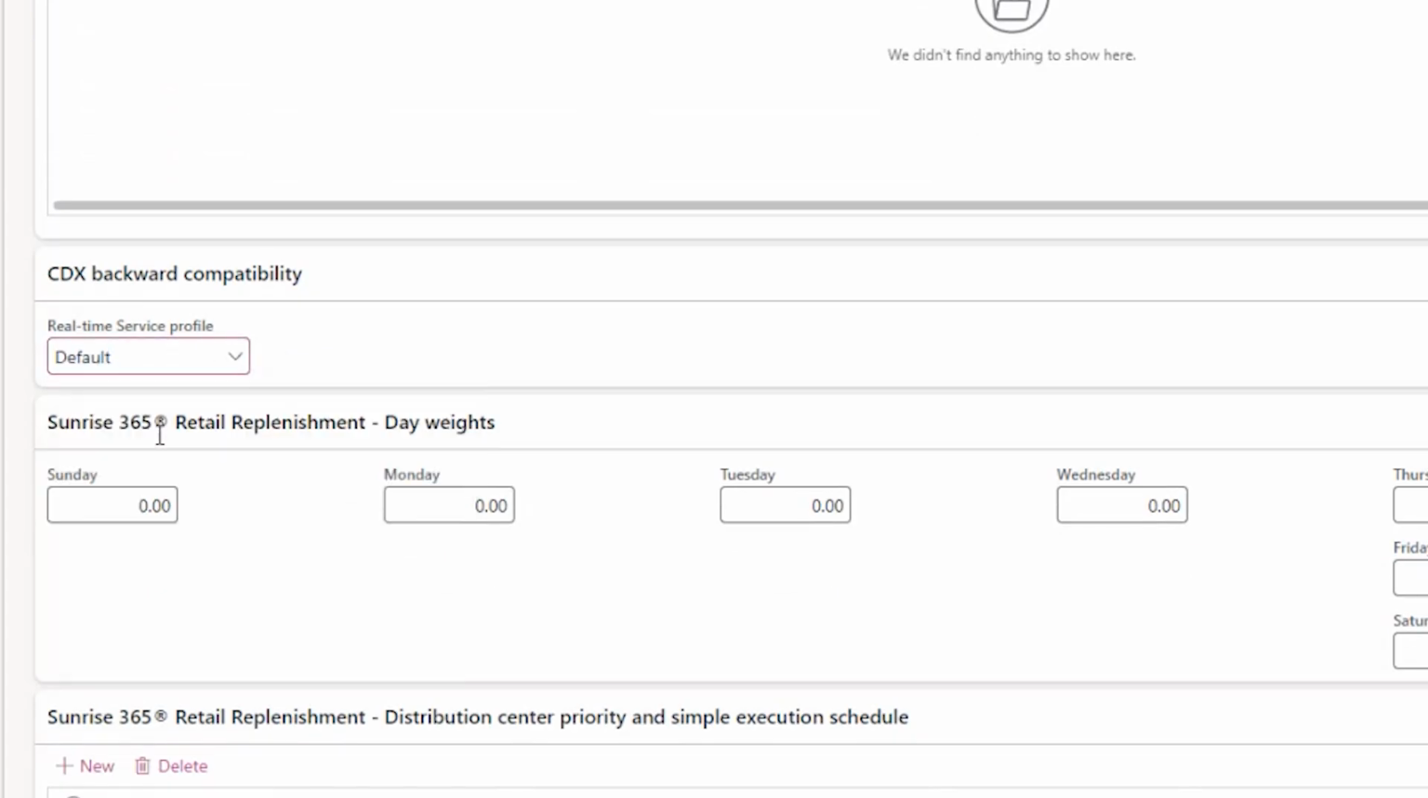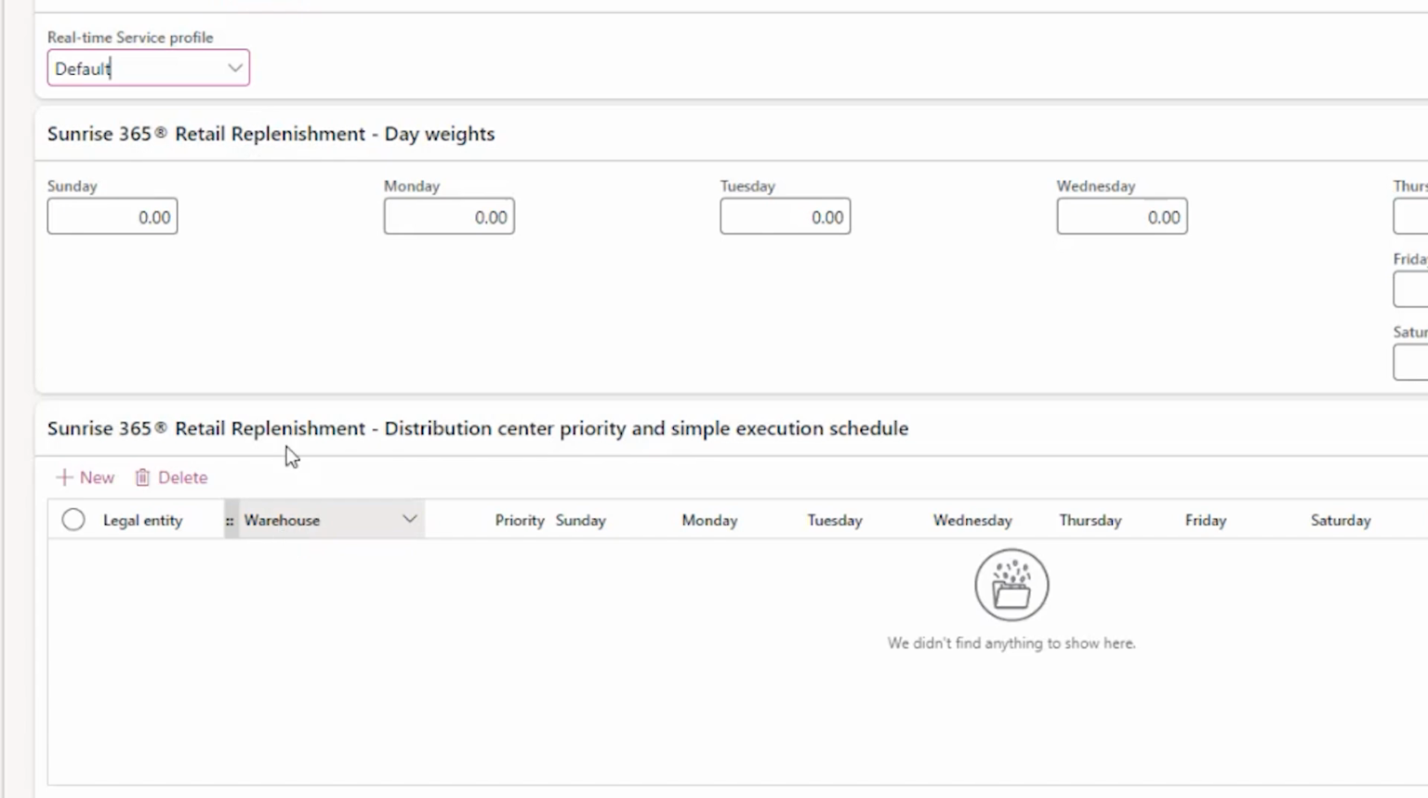I'll just choose default here. These particular sections at the bottom are all about our Sunrise 365 IP that Sunrise offers. So we'll skip those for now.